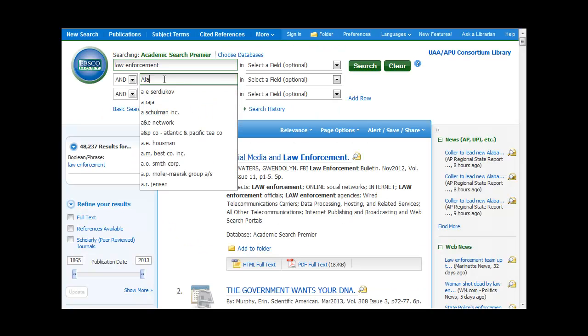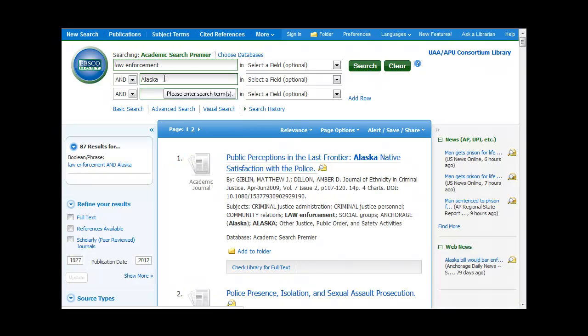Returning to our basic search, I can add the word Alaska in the second box. Note that I make sure that and is selected here in the drop-down menu. I now have 87 results, a much more manageable number to browse through.